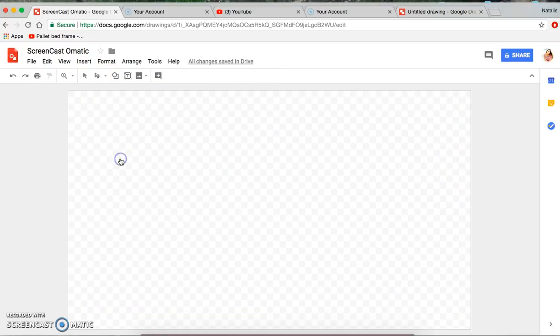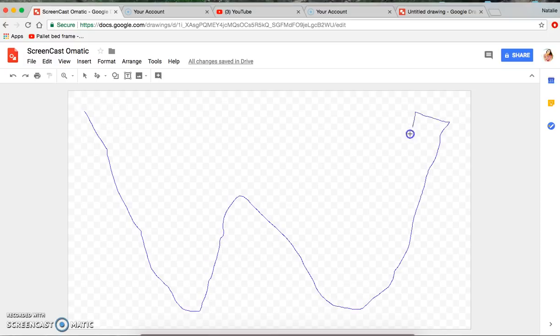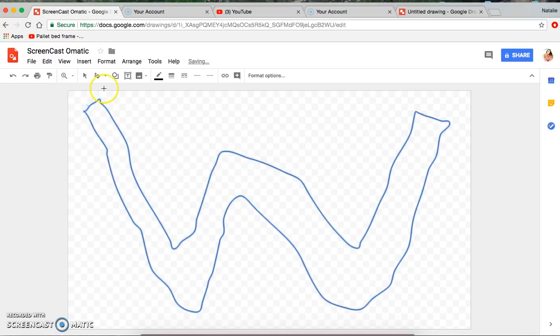Now let's talk about Scribble. Scribble, you have to hold down your cursor and you are drawing anything that you want. Now let's see if we can connect the Scribble. See, the Scribble does not allow you to fill in your shape. It is simply the line itself. So mess with this.